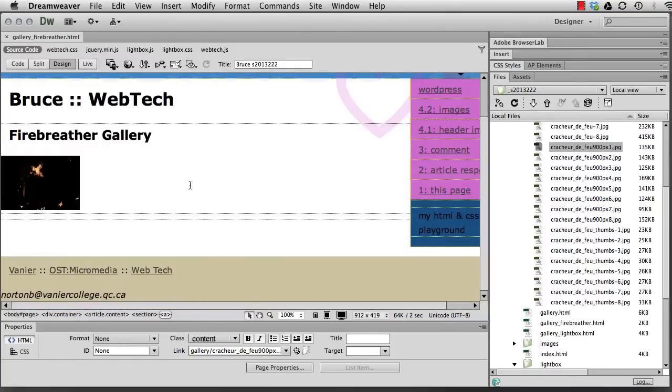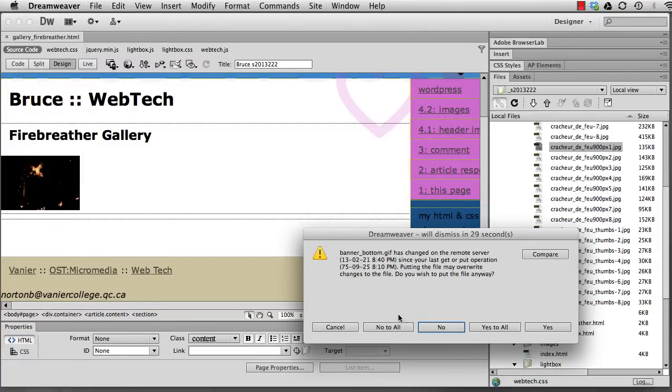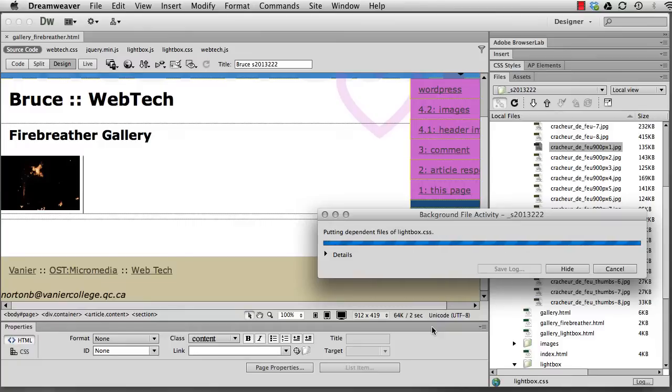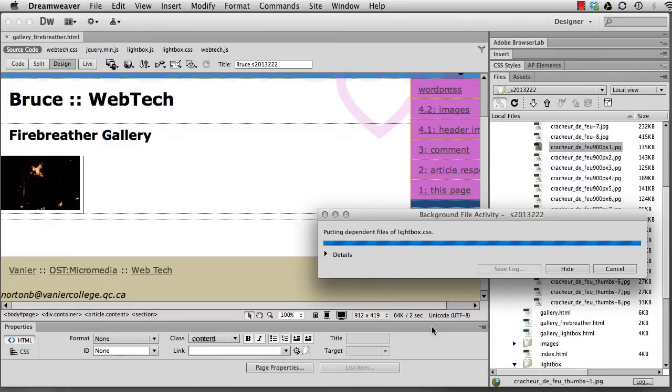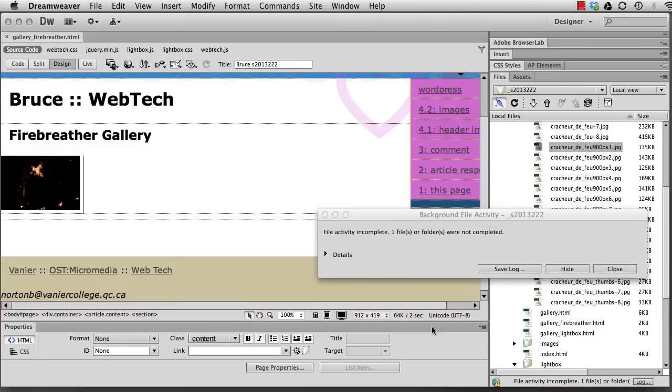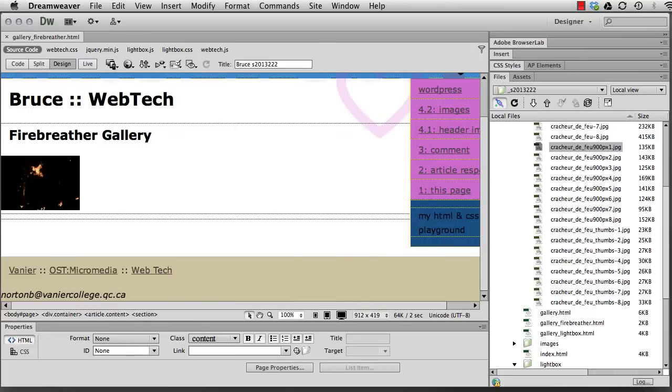So let me save that, and I can flip over to design view, and there you can see the image, and it looks like it's the wrong way around. Oh, we'll see in a second. So I'm going to save that. I'm going to upload, say yes to dependent files. Again, the incomplete file here is because it cannot find the jQuery plugin, because it exists on the Google website, not on my local website.